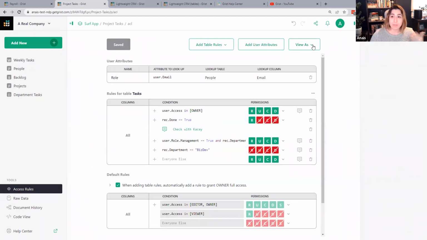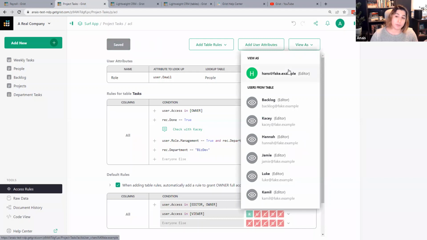So I'm going to view as, I still have Hans as a real person. And you'll notice now that my dummies, which were like owner, editor 1, editor 2, now have names. This is because once you create a user attribute table and you're pointing at a table, it starts to use that information. It's just a helpful thing to view things as before you add people. So if I go ahead and I view this now as Luke, who just got the promotion, he should be able to see biz dev.